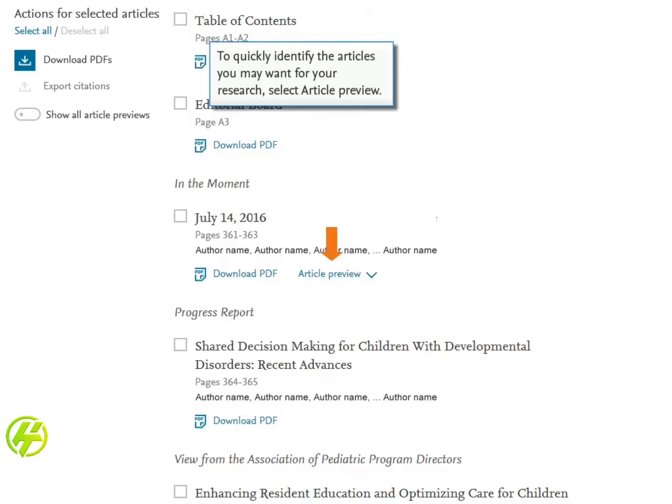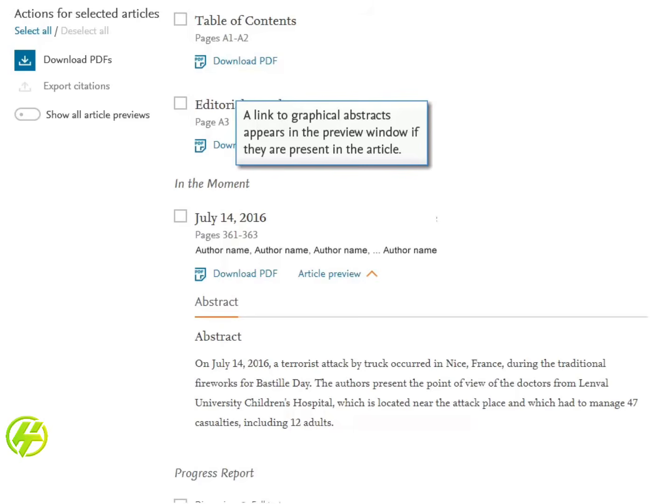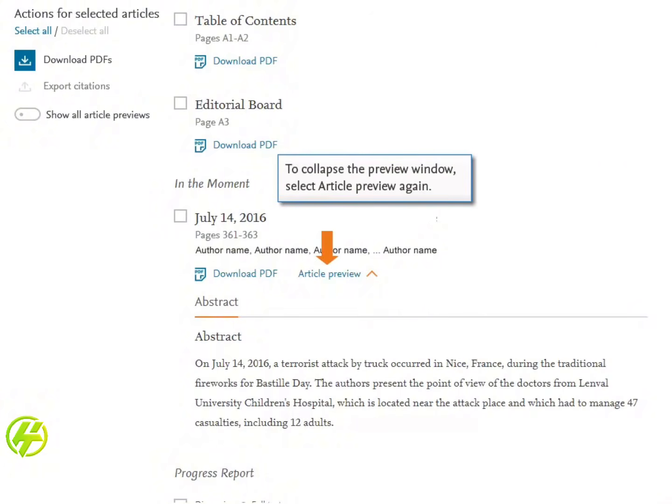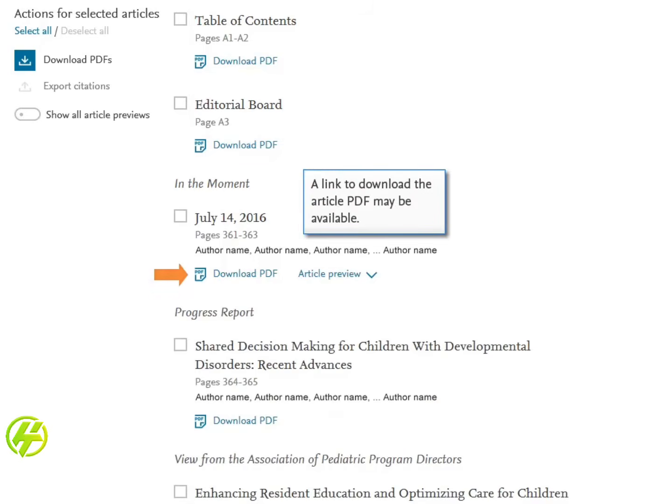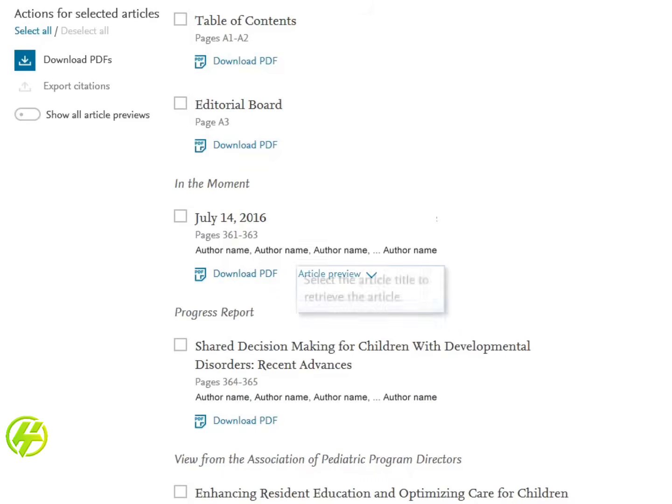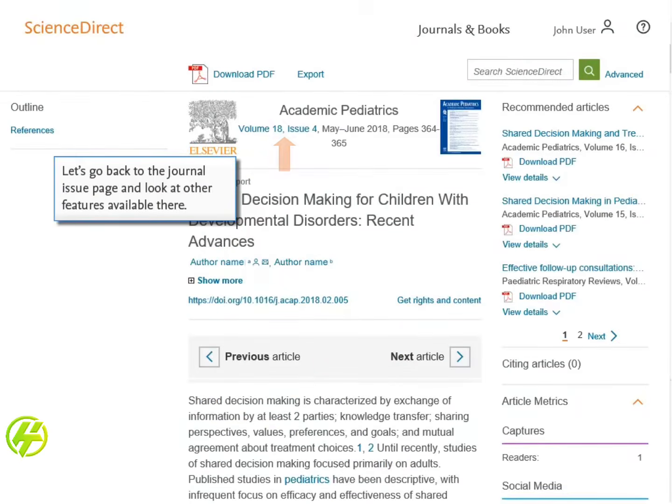Articles from an issue are listed in the order they appear in the issue table of contents. To quickly identify the articles you may want for your research, select Article Preview. A link to graphical abstracts appears in the preview window if they are present in the article. To collapse the preview window, select Article Preview again. A link to download the article PDF may be available. Select the article title to retrieve the article.